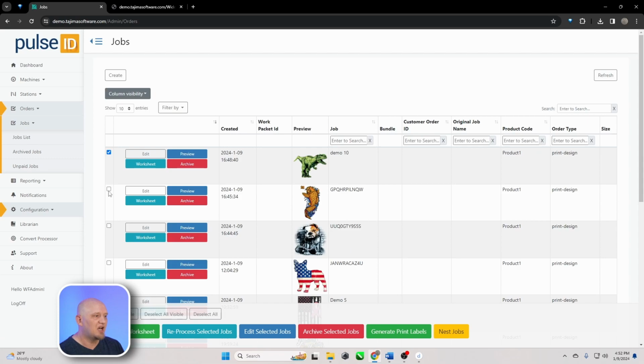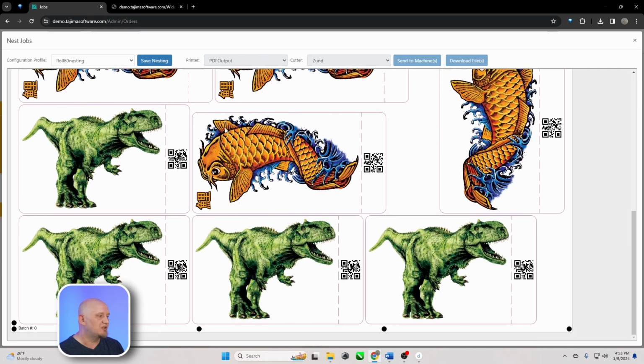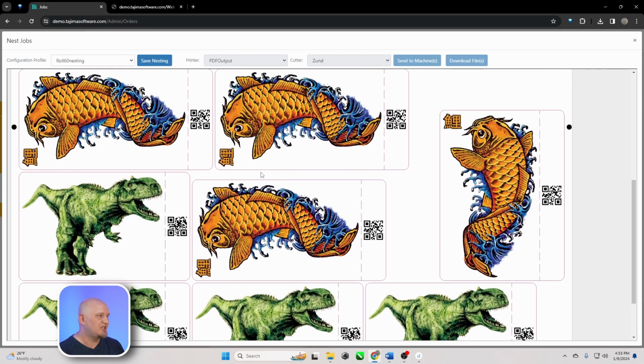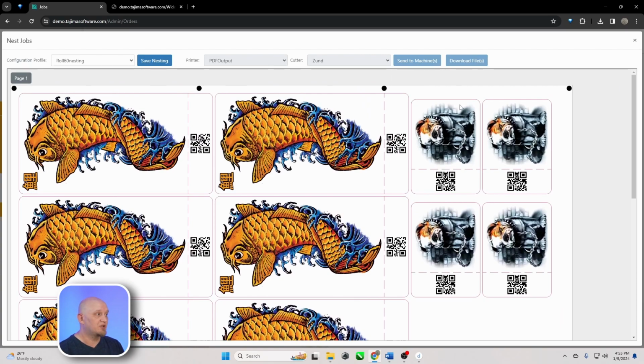I'm going to select the jobs that we put into the system, and I'm going to click on Nest Jobs. And you can see, based off of our nesting configuration, that it's going to auto-rotate some of the images and nest them all onto one page. We have our registration marks for our cutter, and we have these pink cut lines here. We have a barcode for order tracking, and this quick tear line right here to make it super easy to just tear it off when you're ready to press or ship.